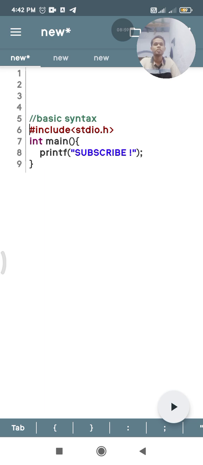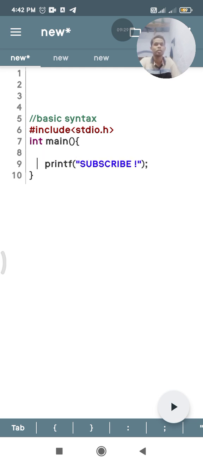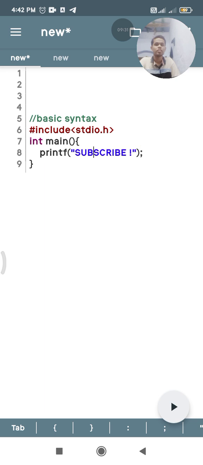In basic syntax, first we should include any header files. Next we should use int main or void main. Now in recent compilers, int main does not require return 0. If we are using int, it is better to use return 0, but in recent compilers it is not required. So it is better to use int main with return 0, or use void main. I will explain what int and void are in further videos. If I explain here, you will get confused.